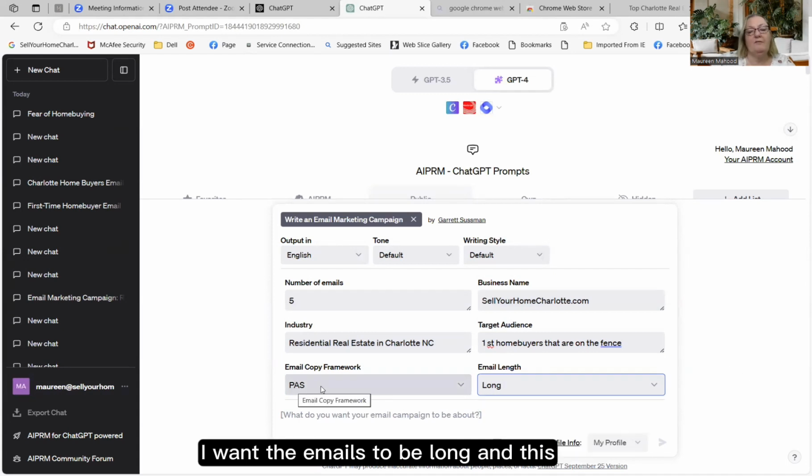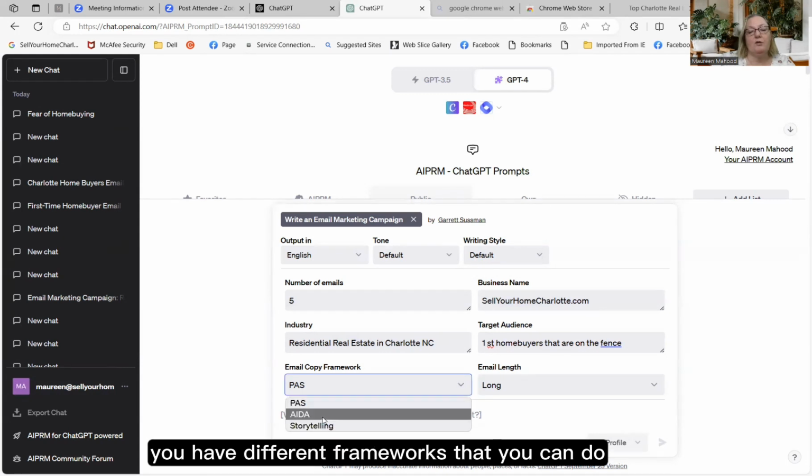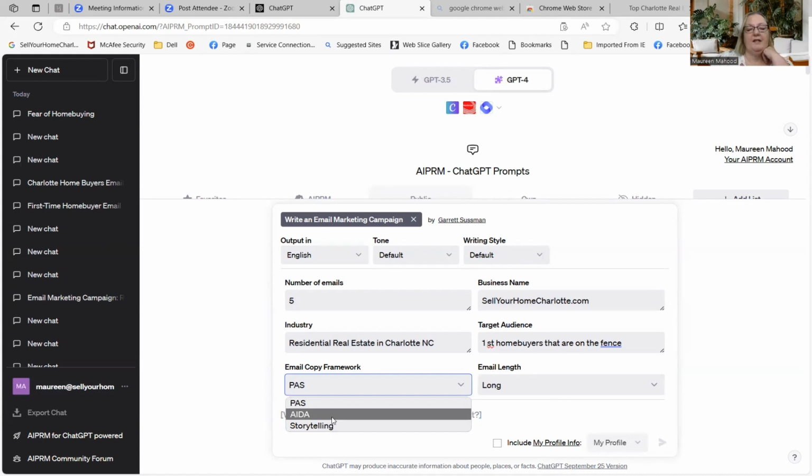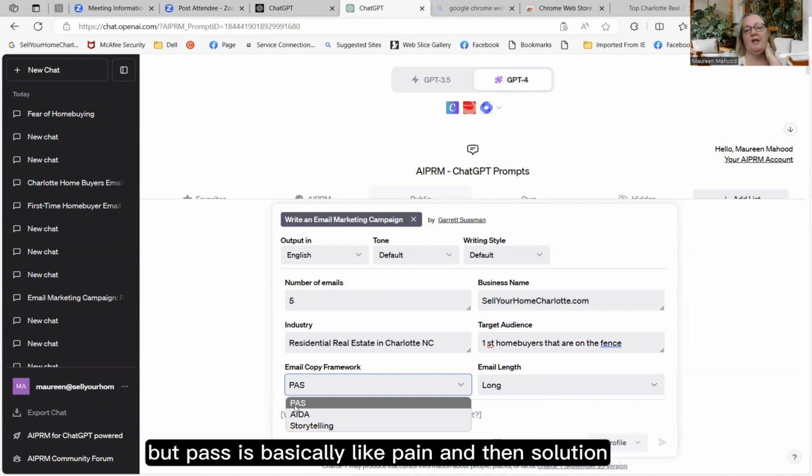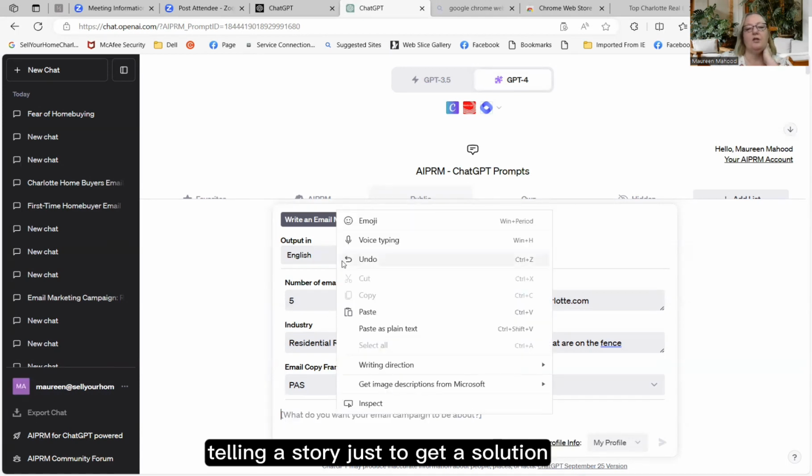And you have different frameworks that you can do. You could do PASS, AIDA, which I don't know what that is. I can't remember. But PASS is basically pain, and then solution, and then storytelling obviously is telling a story to get a solution.